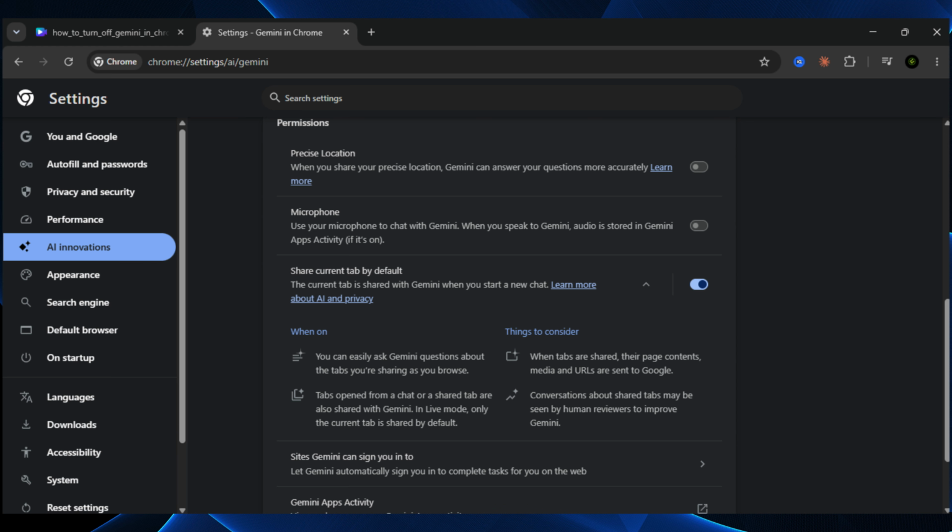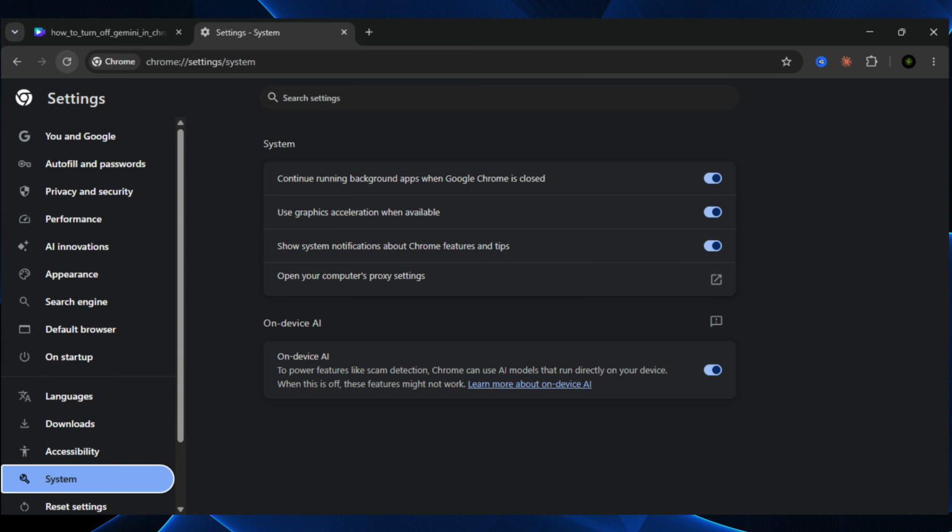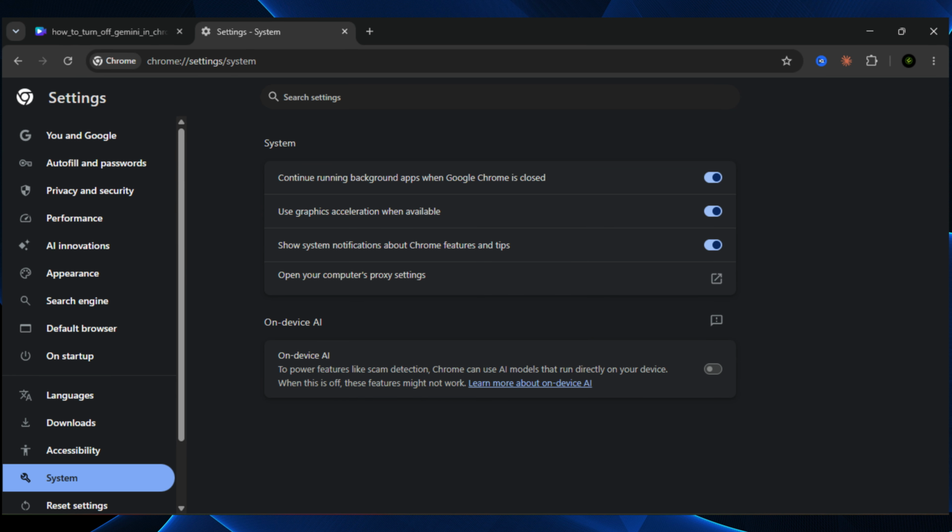The third switch is the AI model itself. Head back to Settings and open the System section. Find On-Device AI and turn it off. That's the model Chrome runs directly on your computer, working in the background.